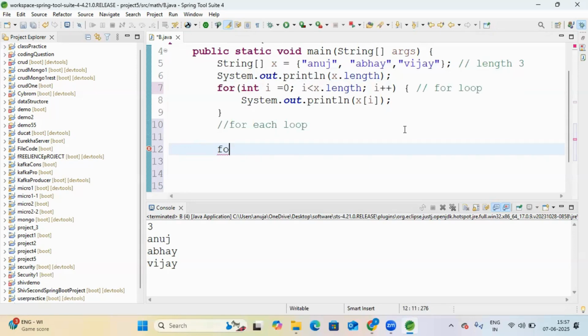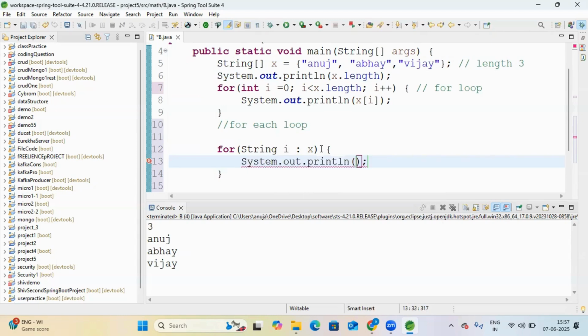For String i, our array name is x. I want to store this array x inside an i variable. And I want to print the new variable i, System.out.print i.